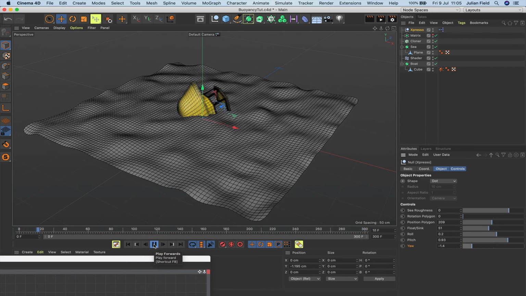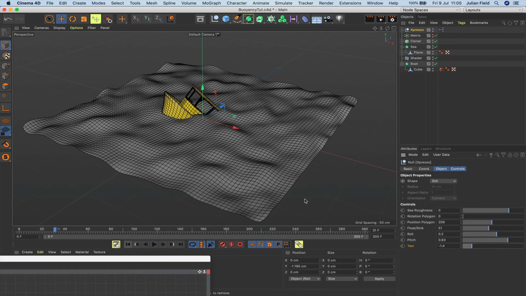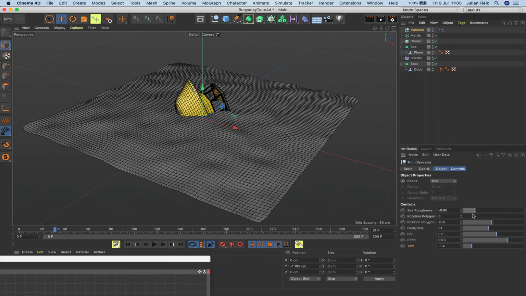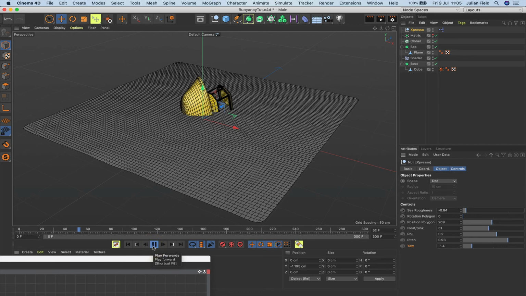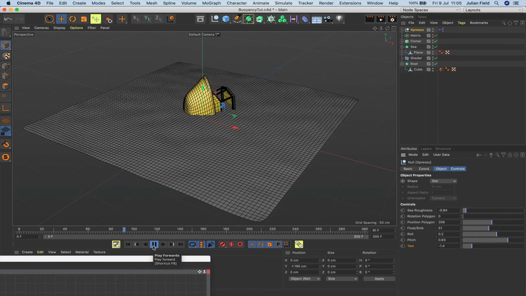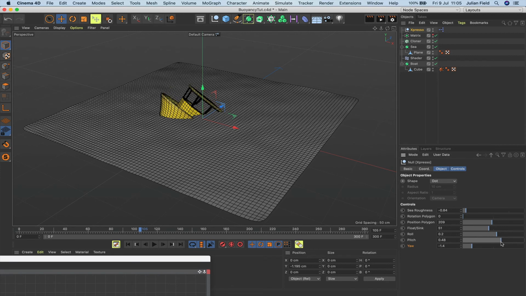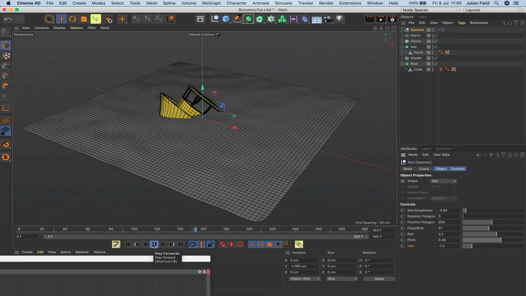A bit too much drama there. I think we need to just calm that down. So the thing to do then is to set the sea roughness. If we bring this down to a very low level so that we get the sort of calm after the storm, that might work a little bit better. And then again, we can alter the pitch just to bring this over here. And there you have it.